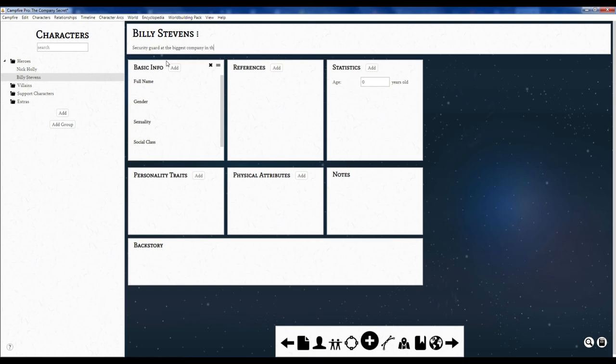I would actually put the company name off camera. Again, I'm not trying to spoil anything at this point, because I'm actually writing the story. It's a real story. It's not a sample. My Blaze example is a sample. This is an actual story I'm working on.